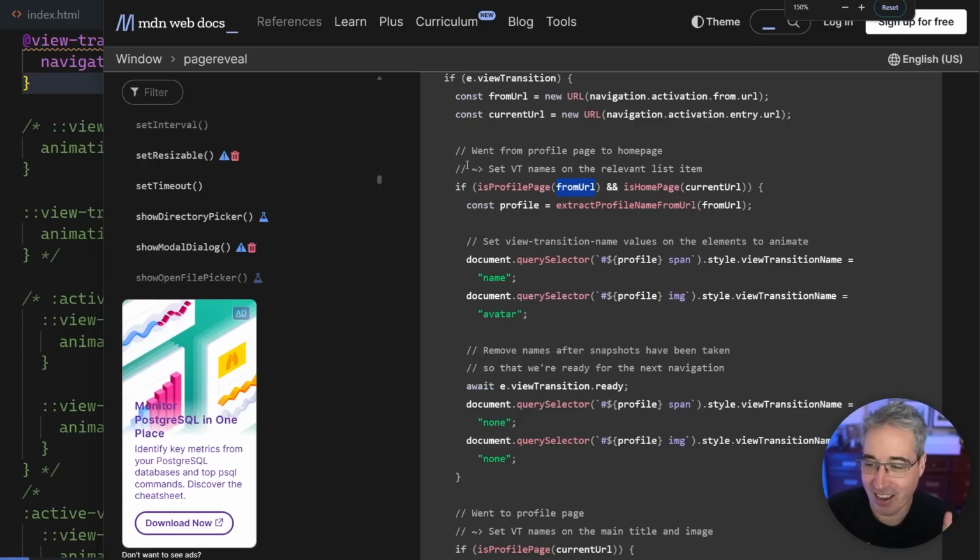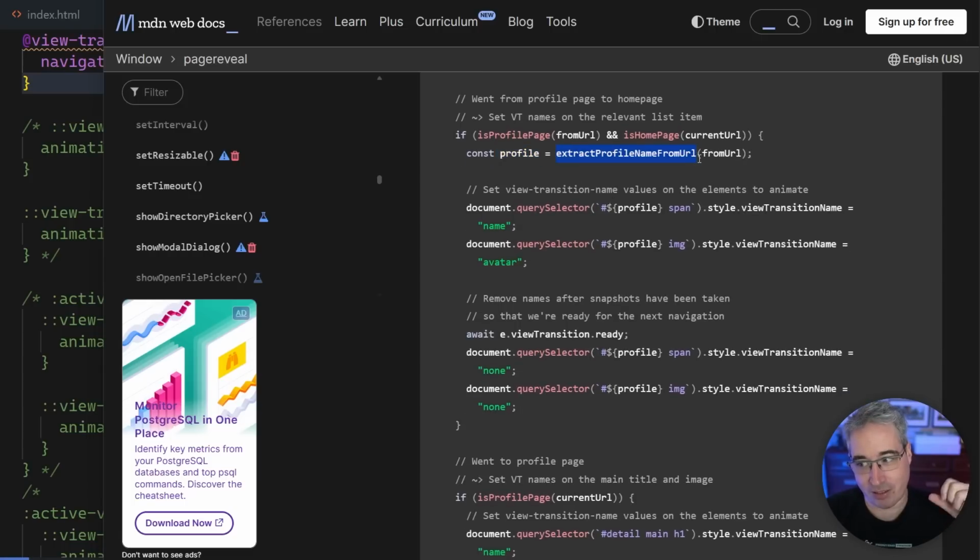I'm going to zoom in a bit more here. So we're getting the profile name, so the person's name, from the URL, and getting that here as our profile. And they have a function here that's probably like the pop one I was doing from before, getting rid of the .html or whatever might come from there. And then they're doing a document.querySelector with the profile, and then finding the span in there to set the name, and getting the image and setting the avatar that way.